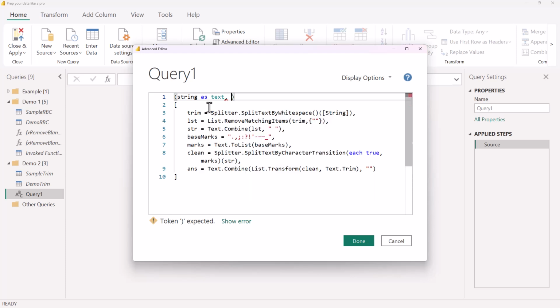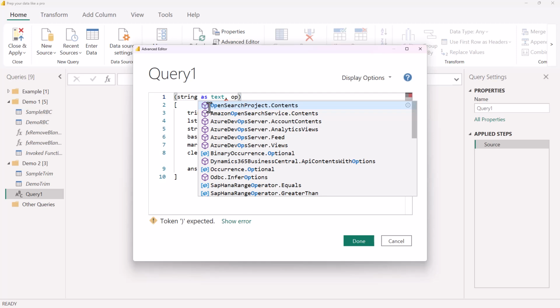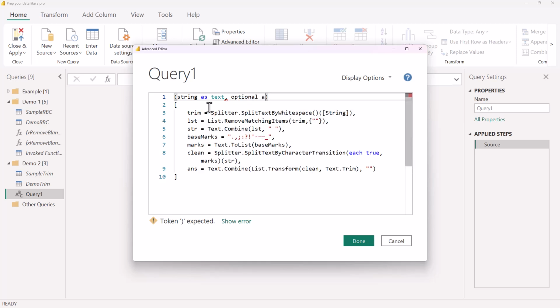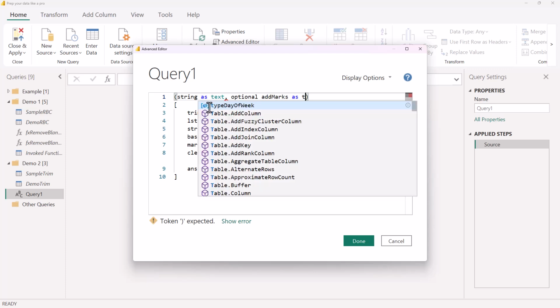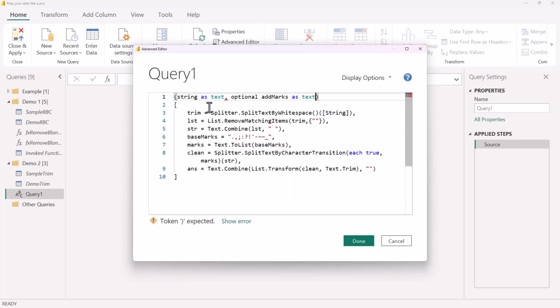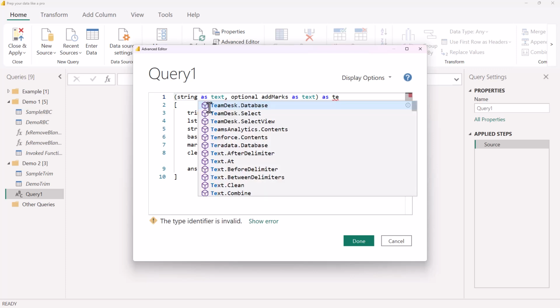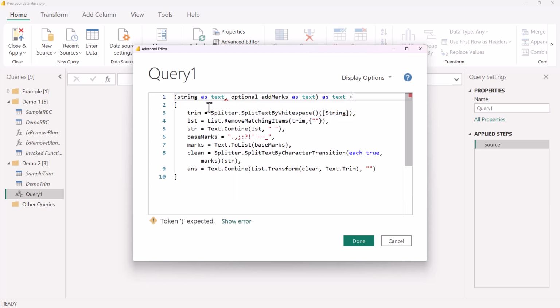Comma, and now we can add another parameter to give the ability to add additional marks. That will be an optional one, of course. So optional add marks as text. And we're also handing back a text value, the return type as text, followed by the goes-to sign.